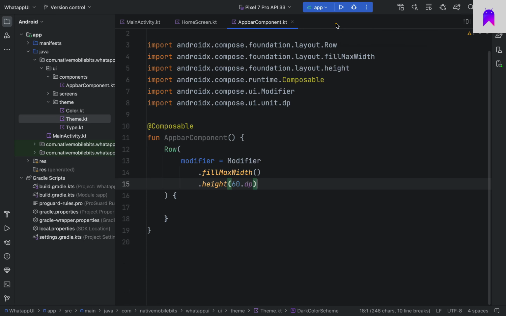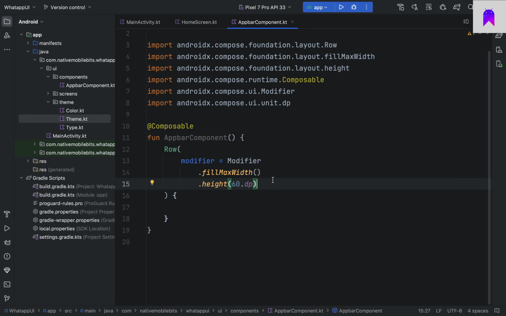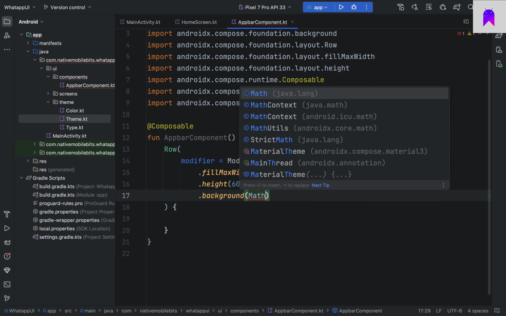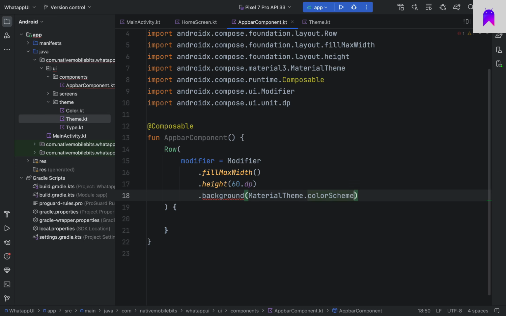Okay, let's close this, and now we need to design our app bar component. So first thing, we need to add one background color here, and we can take that from our material theme. So from material theme we can just take this color scheme and we can select background.